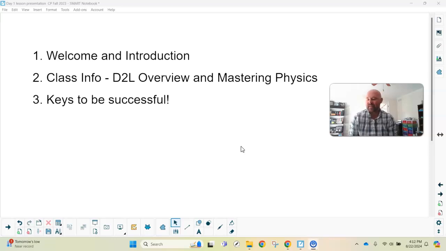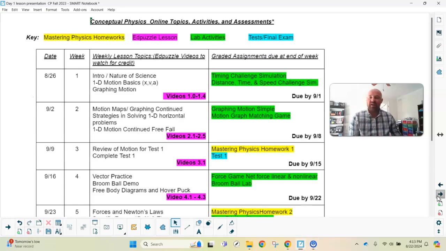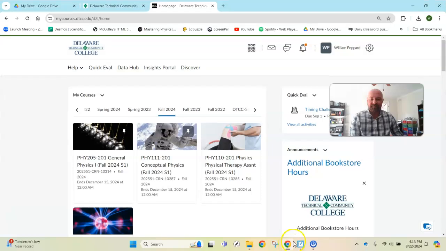In terms of the class, let me get you into that. So this is Conceptual Physics. It's the most introductory level of physics that we teach here at Del Tech, and it's for people that don't necessarily need physics for their degree in terms of doing hardcore math to go along with physics. So it's more conceptual. But it does have some math in it. So let me take you to D2L.